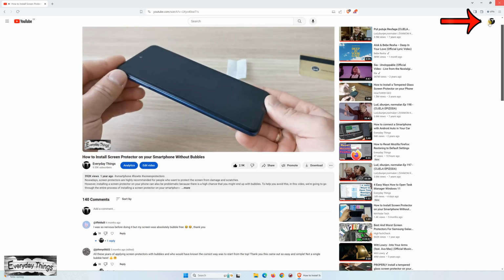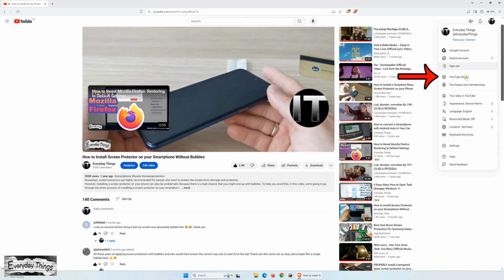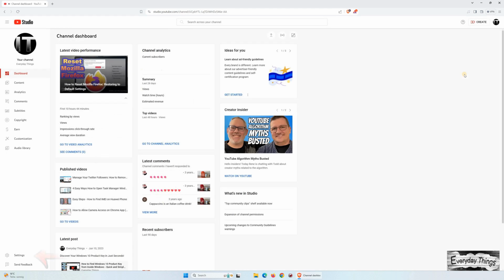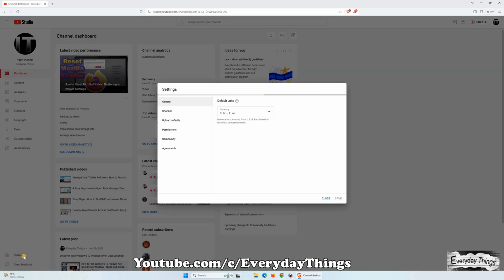Once you are on YouTube, tap on your profile picture in the upper right corner. Then, from the drop-down menu, select YouTube Studio. Once you are in the YouTube Studio, select Settings from the lower left corner.